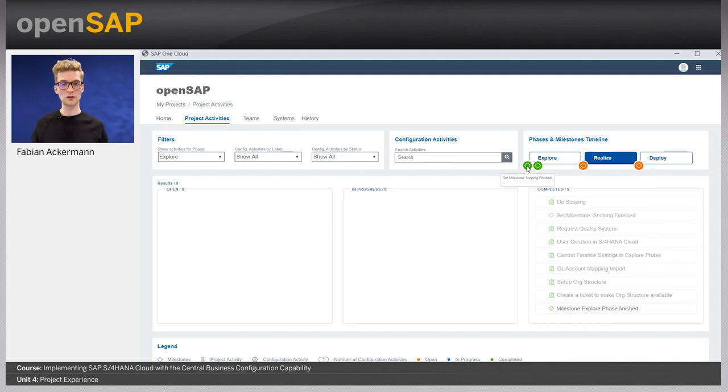We have 4 milestones in total. So for example, as I just mentioned, the scoping finish milestone, we also have the explore phase finish milestone. Then if I hover over the red icon here with my mouse, we can see that the realize phase finish milestone hasn't been completed yet, since we're right now in the realize phase and we still have other activities to do. So that's what the red icon tells me here. And of course, we also have the deploy phase finish milestone.